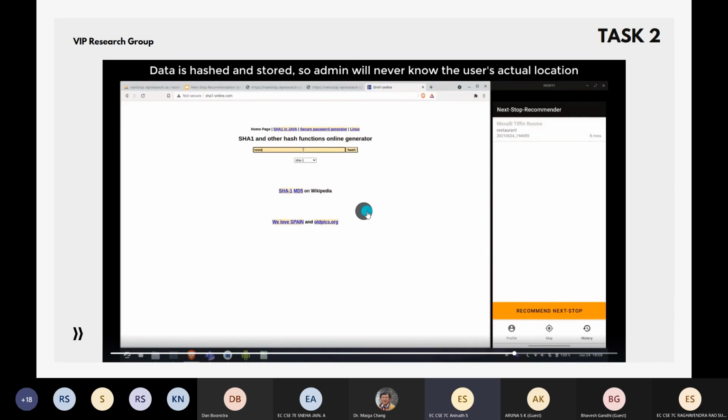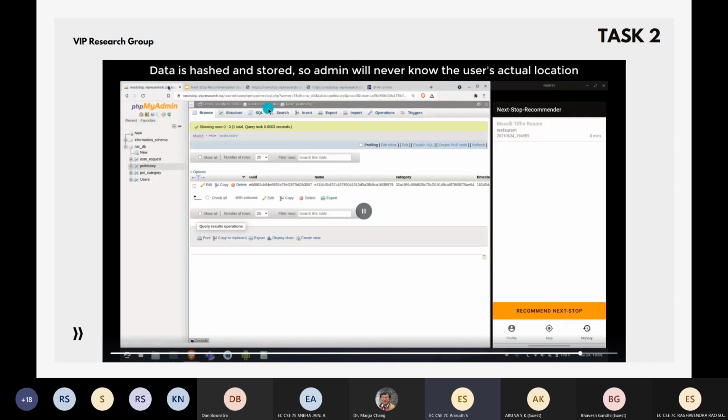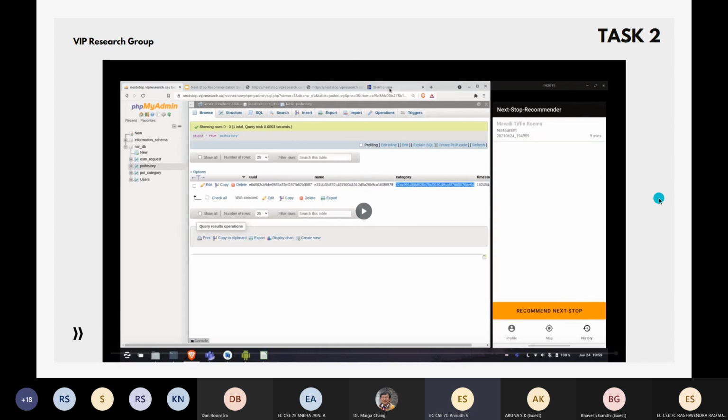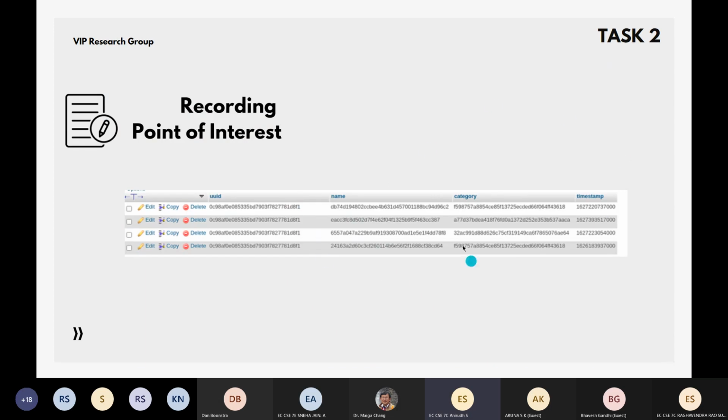Just testing here. The hashing algorithm uses SHA1, and we just cross-check if the restaurant's SHA1 is the same as the one shown there. It's category. Yes. And that was about recording the point of interest. So this is how the server database is going to store the point of interest.